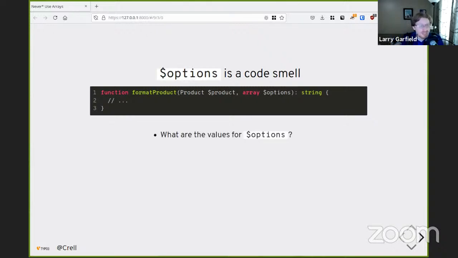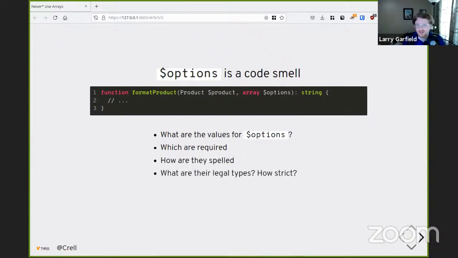What are the possible values for options? I don't know. Which of them are required? I don't know. What's their spelling? US or UK or what? I don't know. What legal types are they? How strict is it? Is it going to accept a string versus an integer? I don't know the answer to anything here.